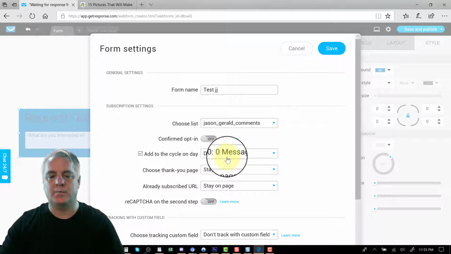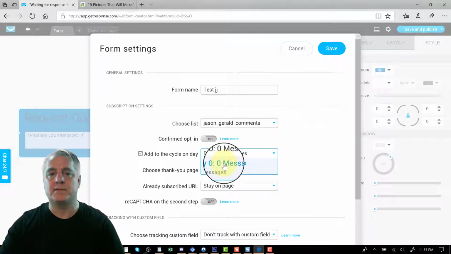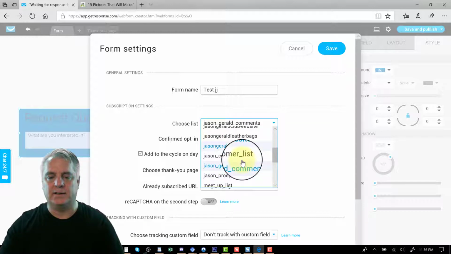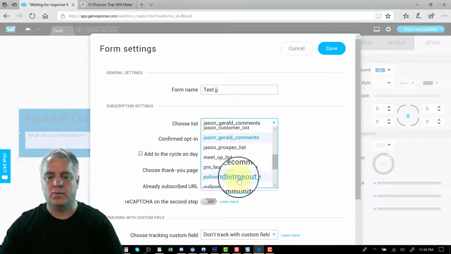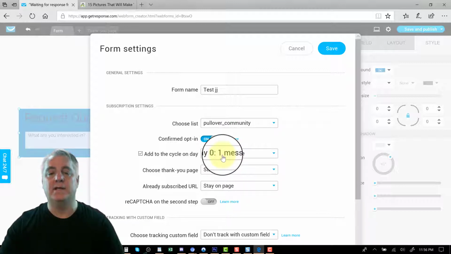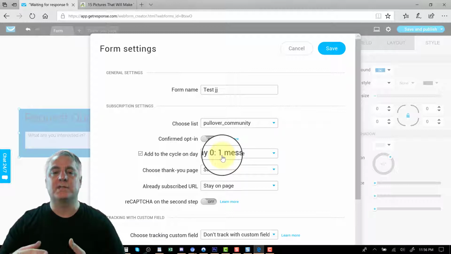This here tells you, based upon this list, what automated email will go out to them. And so right now you see 0 of 0. That means I don't have an automated email there. But if I pick one that I did, let's just do one here that I know, the community, see there's 0 of 1. That means there is, and I don't want to do double opt-in. So that means there is a message that will get sent to the customer right off the bat.